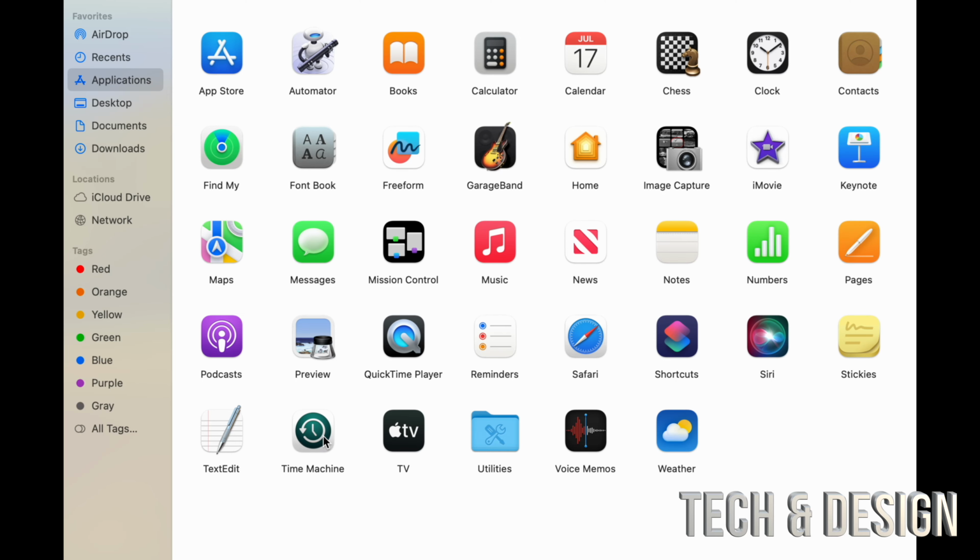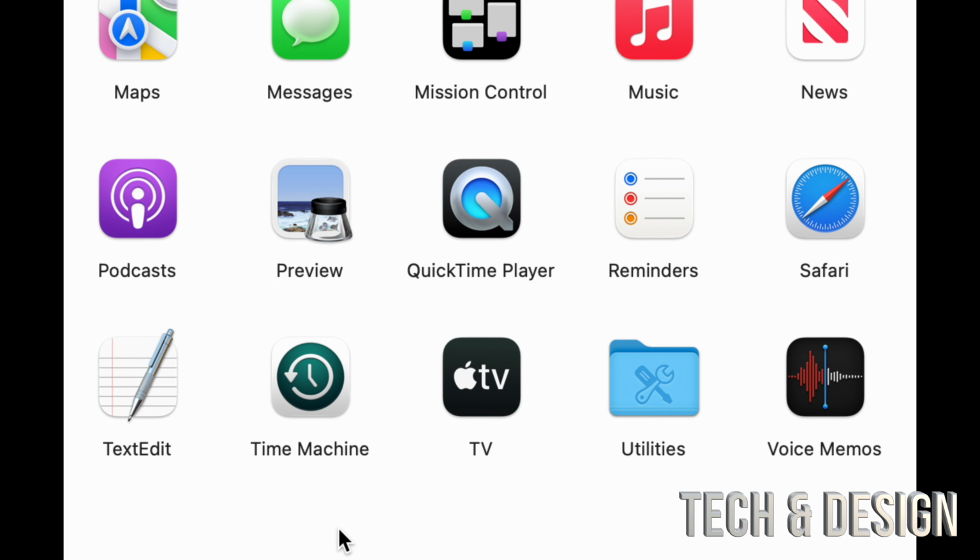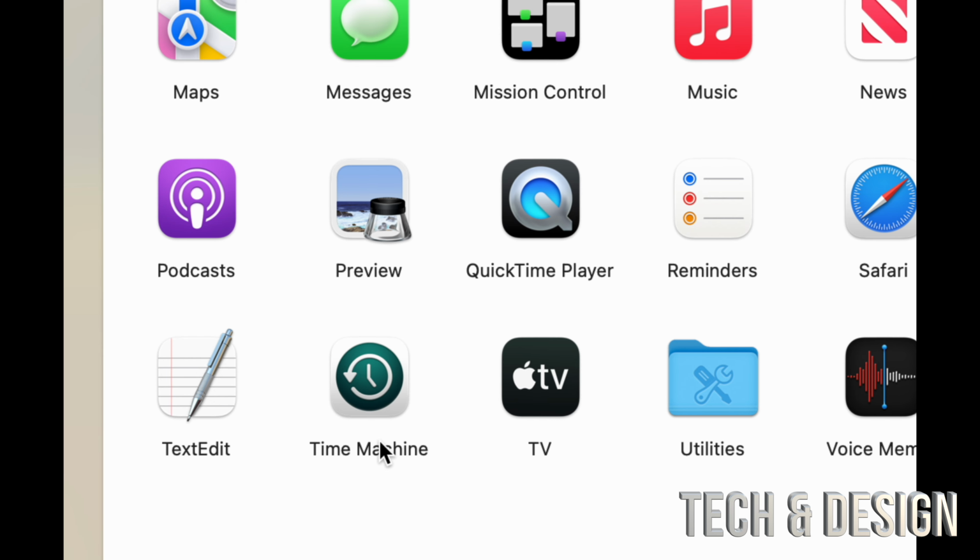Right here, Apple TV, Time Machine. Time Machine is something that's really good to set up. I do have a separate video about that, because for that, you need to buy an external hard drive. Once you guys get an external hard drive, look into the video that I have about Time Machines. That's a whole thing, and it's really great to use.